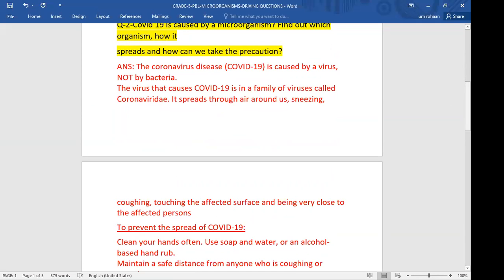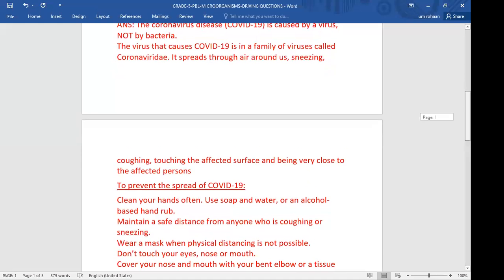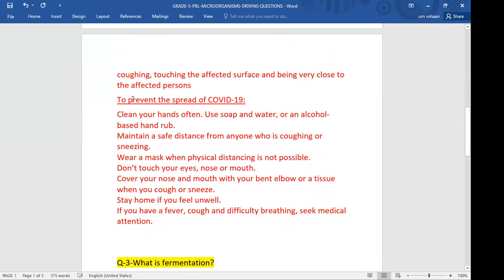The coronavirus disease COVID-19 is caused by a virus, not a bacteria. The virus that caused COVID-19 is from a family of viruses called coronaviridae. Coronaviridae is the name of that virus. It spreads through the air around us, sneezing, coughing, touching the affected surface and being very close to the affected persons. Okay, this is how it spreads.